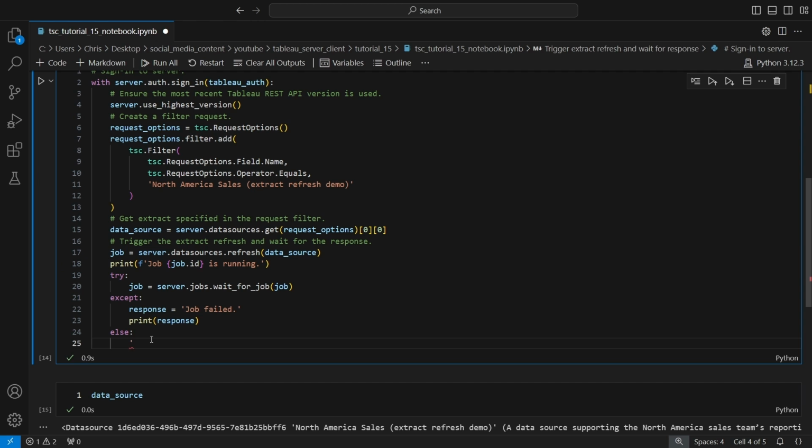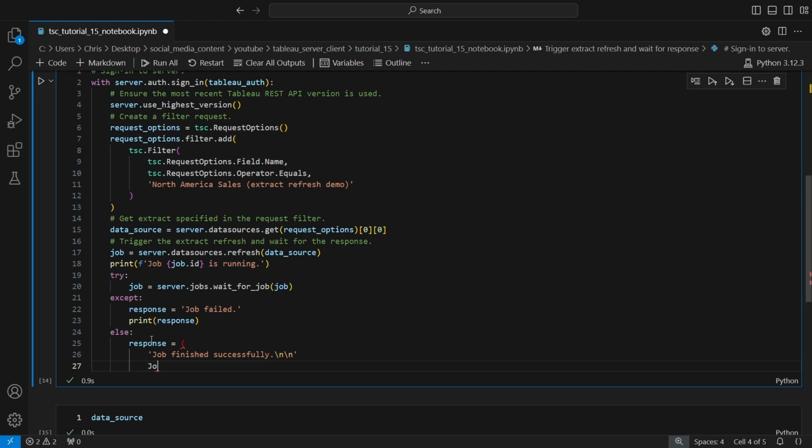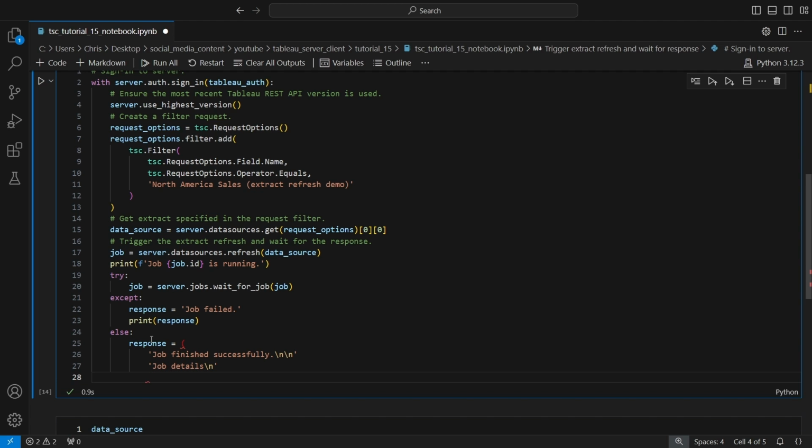So let's just say print job. Oh, let's do an actual multi-line statement here. So let's say response is equal to job finished successfully. And we'll do 2 new lines here, and then we'll say job details. And let's do another new line. Then we're going to use a series of f-strings to capture those job details. In this job object, there's a series of attributes that you can display as a feedback loop, so you know what's going on, what happened.